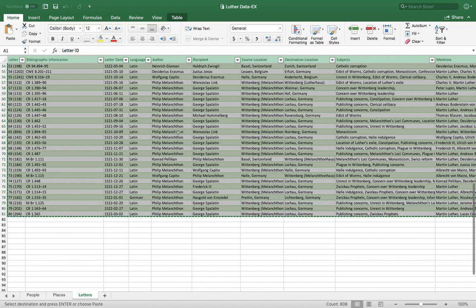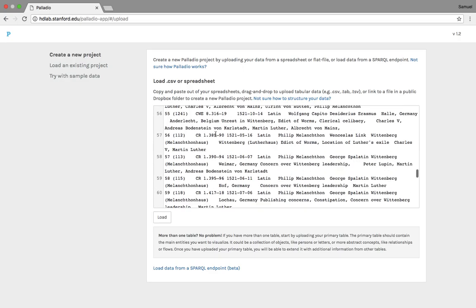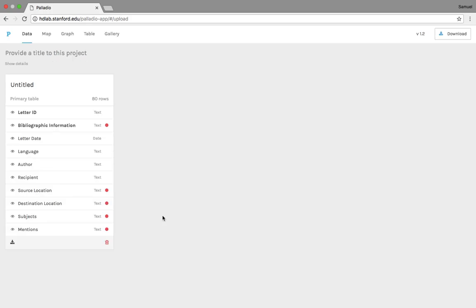We're going to copy those right into Palladio, and Palladio will actually format it in such a way where those headers will become the column sections as well. So we're going to load that in. We're going to give this table a name. So once you put in all this data, anytime you see a red dot, that means that there's something either wrong or something that you have to attend to.